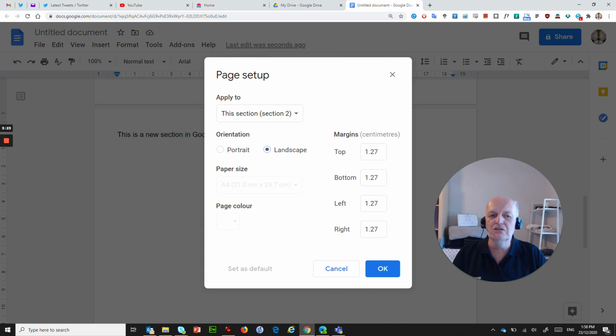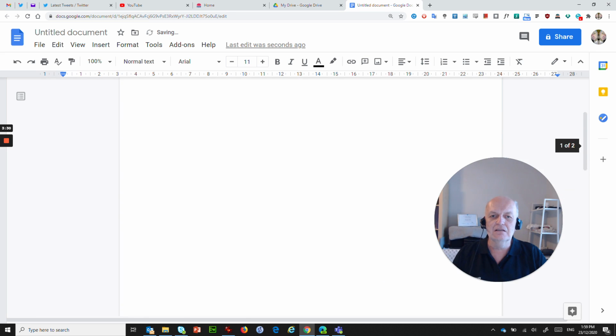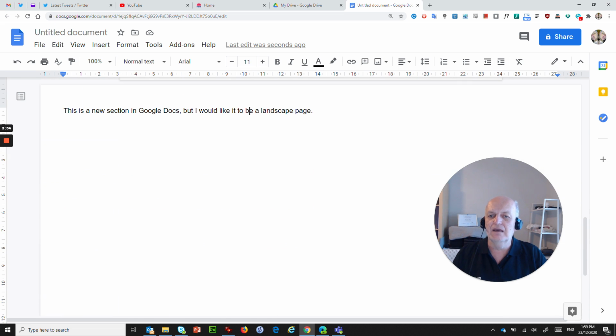You can adjust margins as well by having a different page setup for the different sections. So we say OK to that, and now you can see that this is a portrait page and this is a landscape page, and that will apply to any new pages that you add to this section. If you need to go back to portrait, it's just a matter of adding a new section.